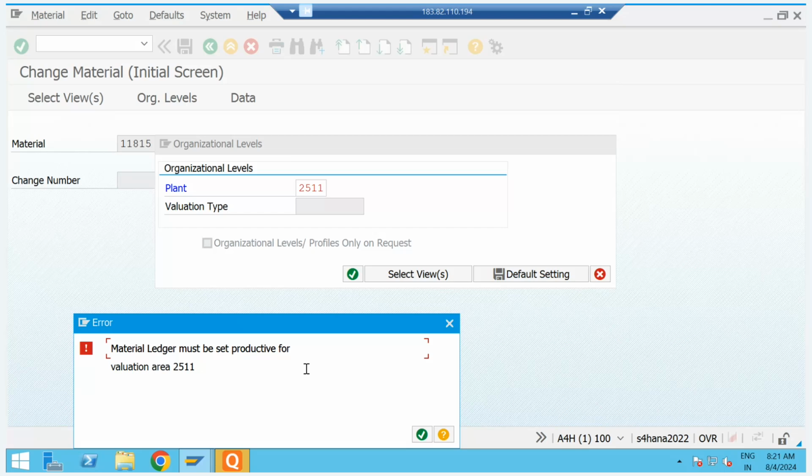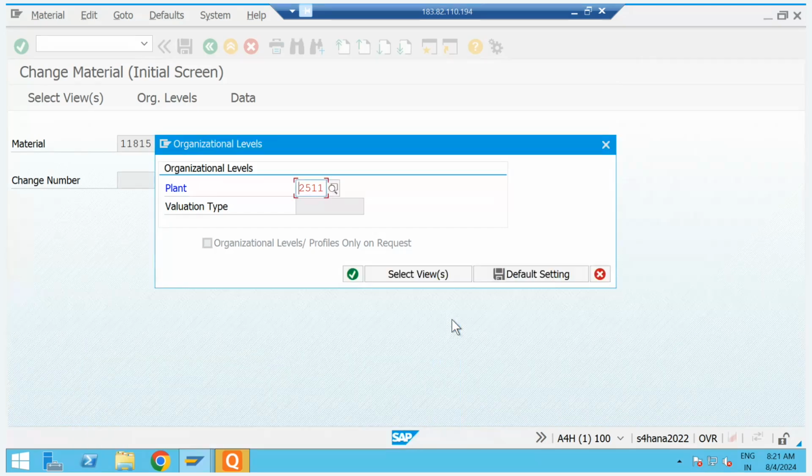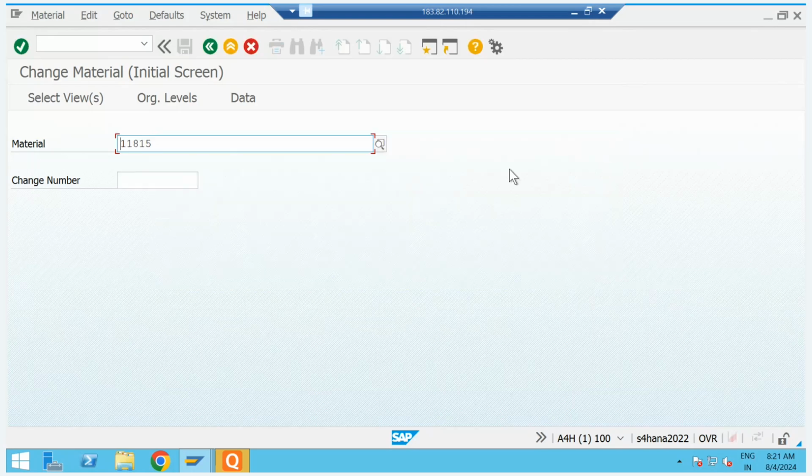So close this pop-up. Material ledger active we have already done. This is not our process, this is the FICO process basically. So yes, this is already done for our 2510 plant. So again we have to do it for the 2511 plant.